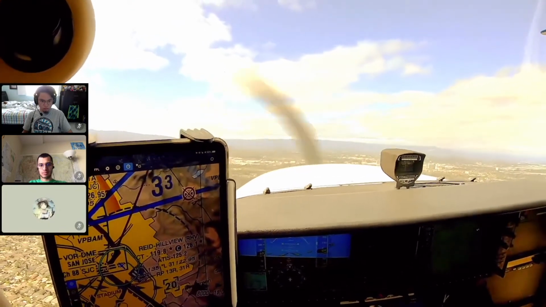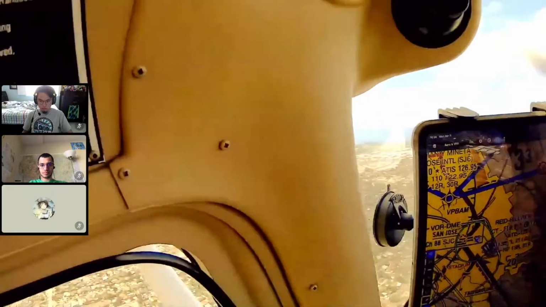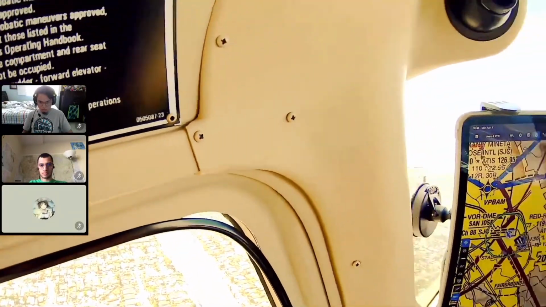And video tower, Cub 72, South, 3 miles. Cub 72 Hotel, runway 3 on right. Now we're going to turn left downwind. Clear to land, Cub 72, South.